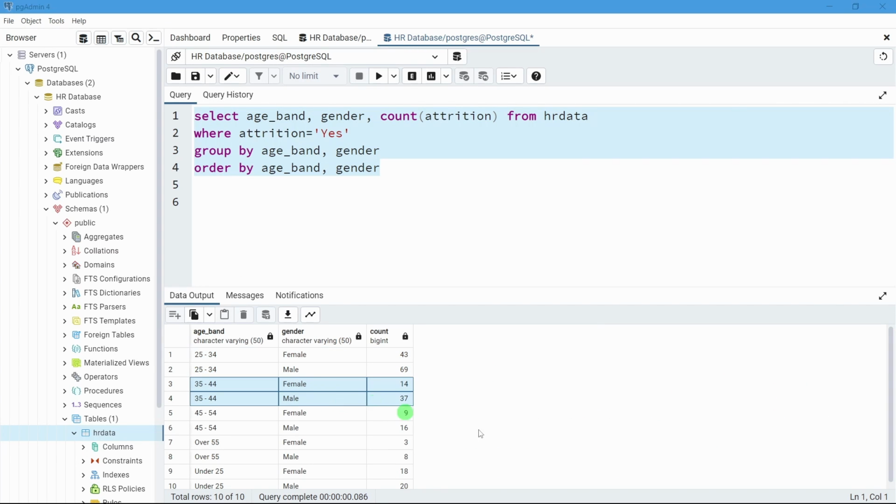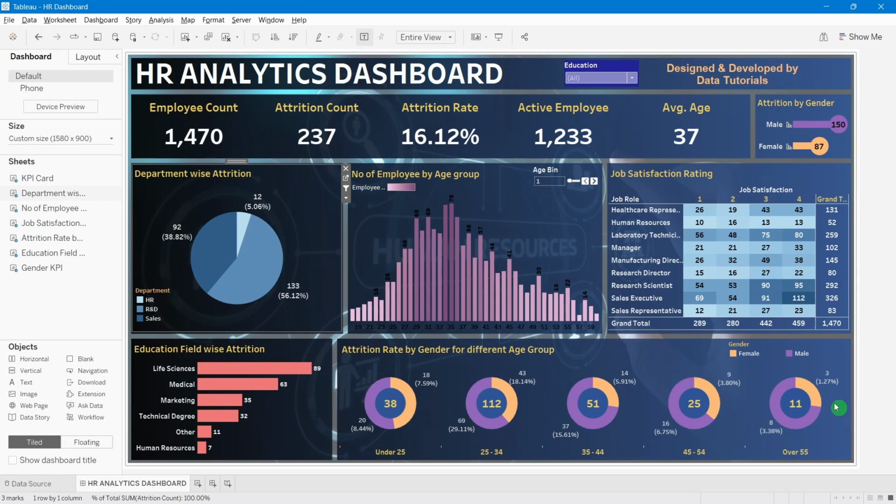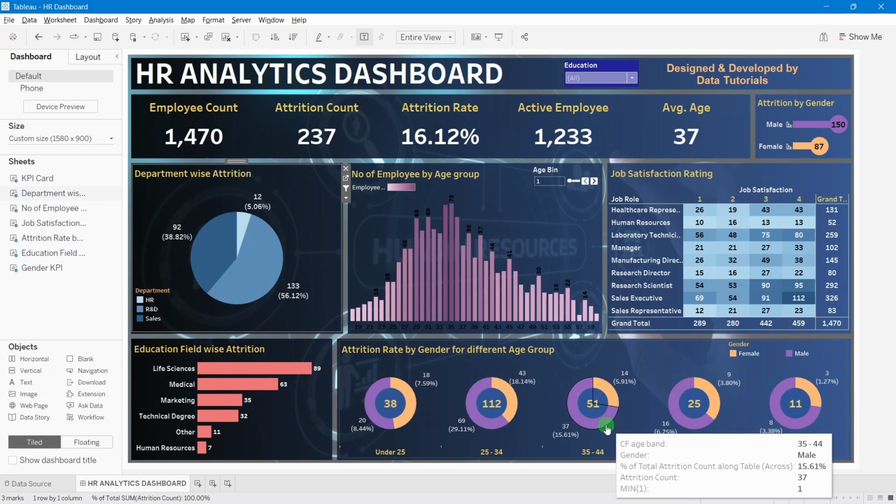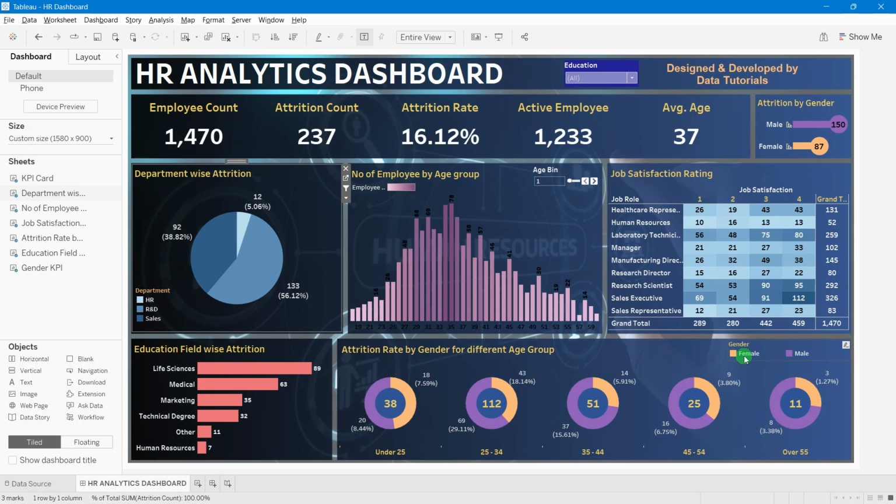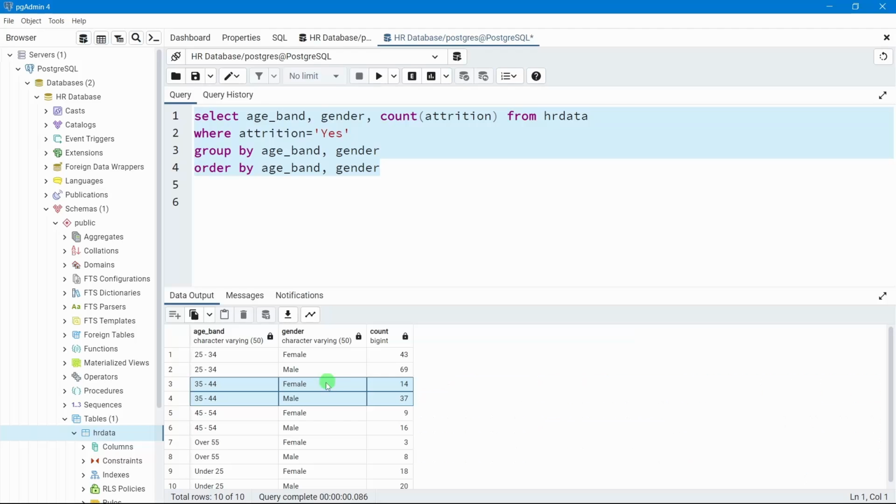For 35 to 44, the values are 14 and 37. That is 14 for female, because this purple color is for male and the orange one is for female. So orange female, there are 14 and 37. Similarly, you can check the others as well.